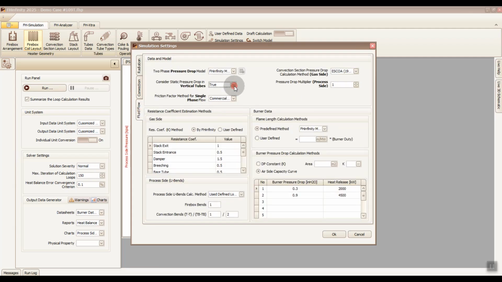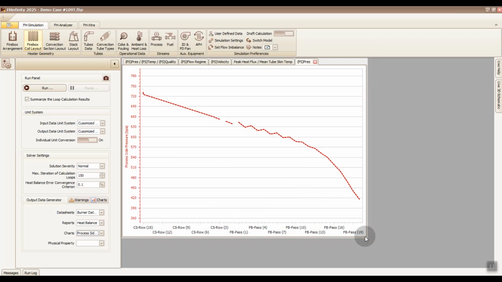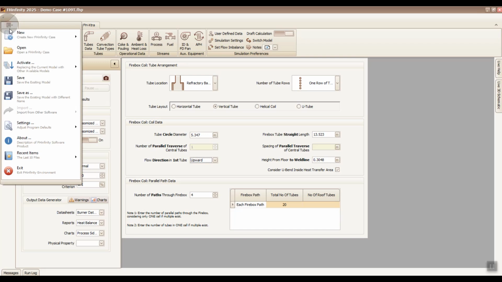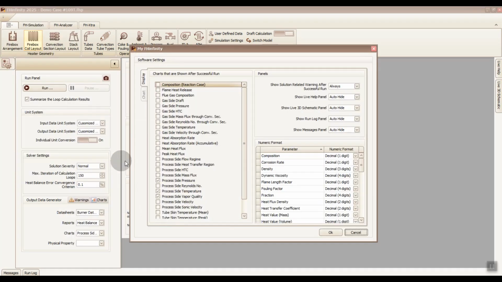For vertical tubes, FHinfinity allows you to define the flow direction in the first pass, either top-down or bottom-up. Let's reverse the flow direction and see how the results change. But first, I'll adjust the output chart settings to display only the pressure profile after the run, keeping the view clean.